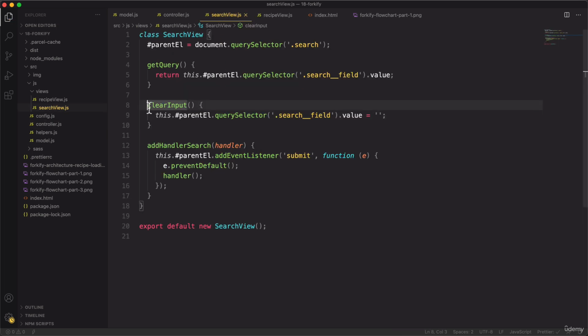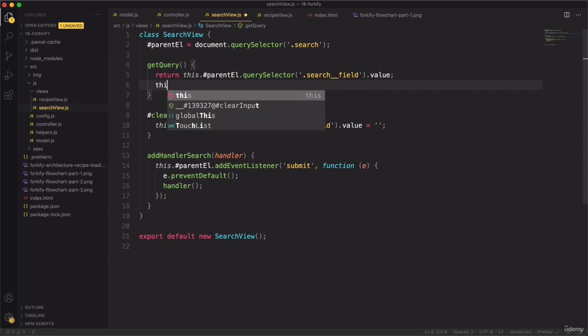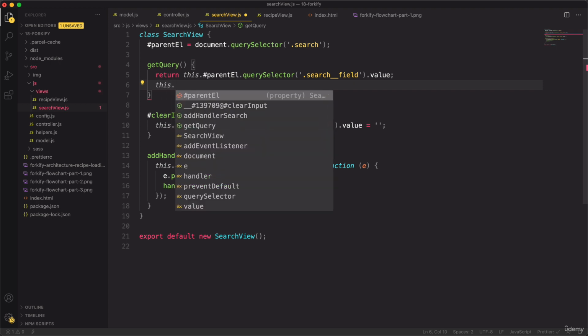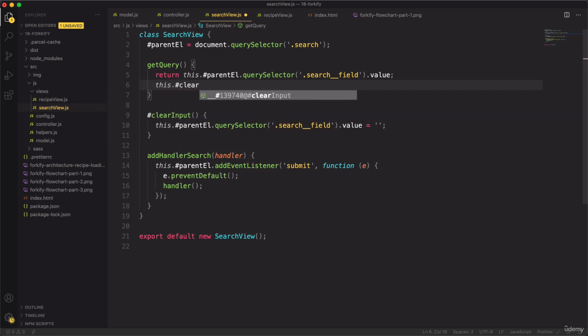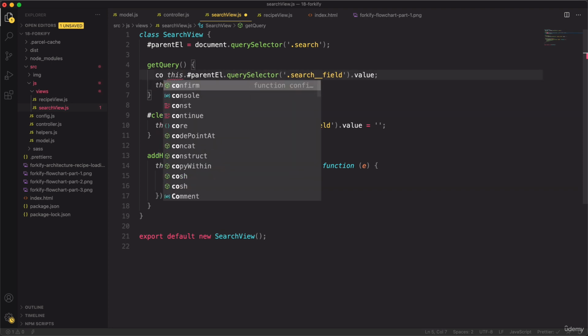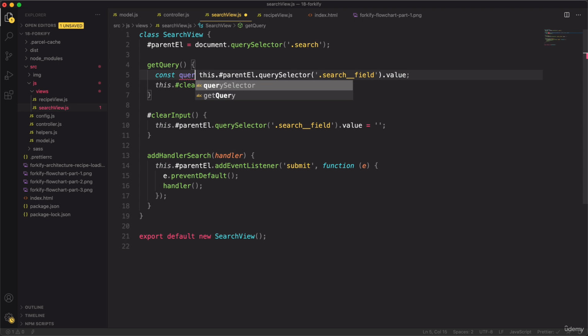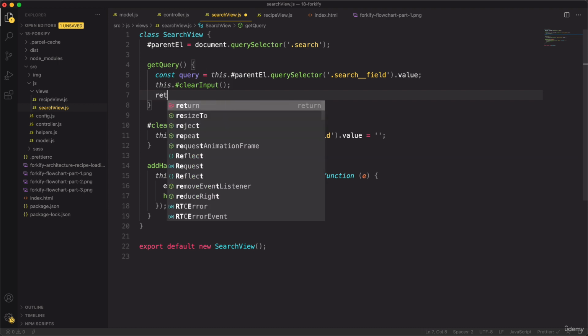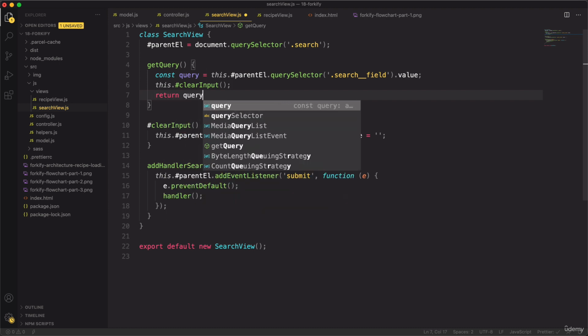So let's go back here. And now we can make this private, so we're not going to use it outside. And then let's actually call it here. So this dot clear input. And then of course we first need to store this somewhere here. So we get the query, then we clear the field, and then we return the query.